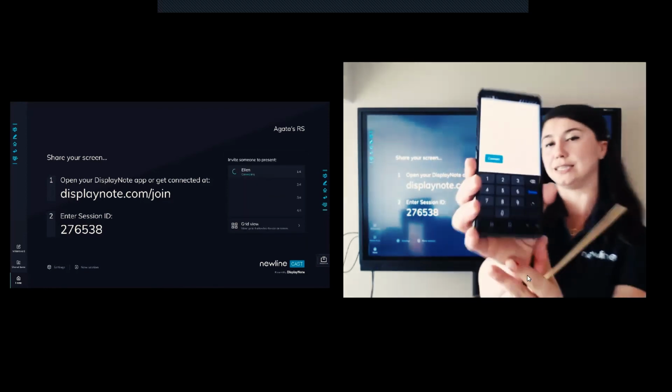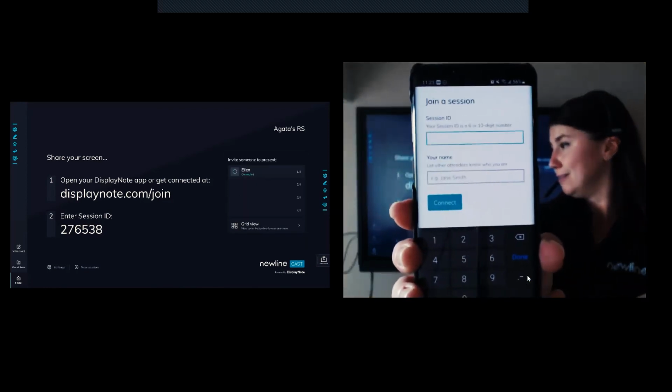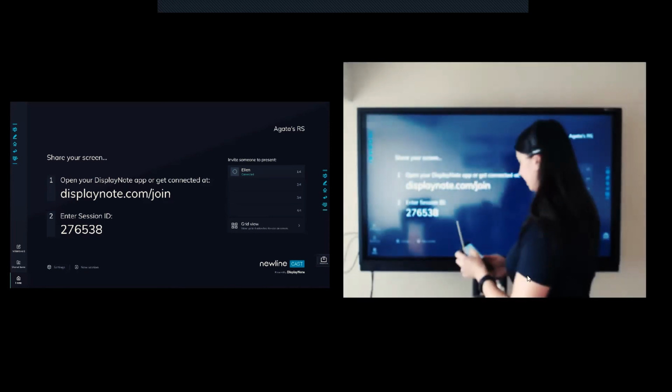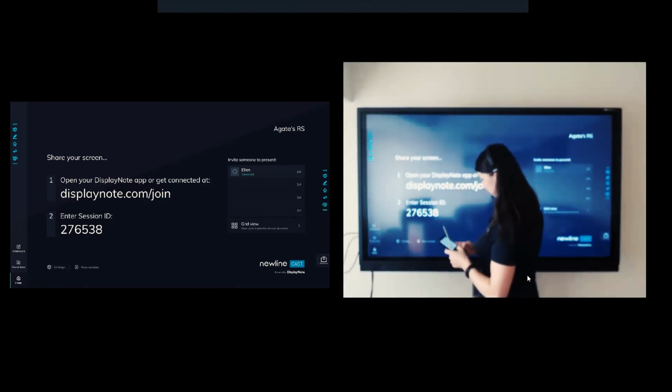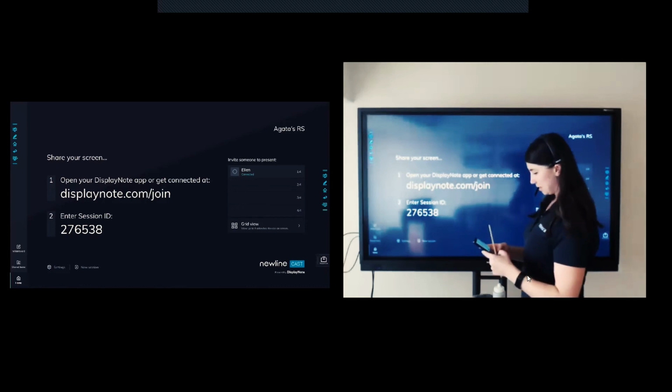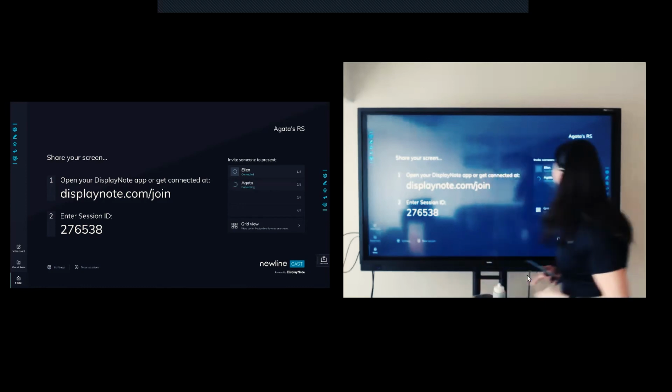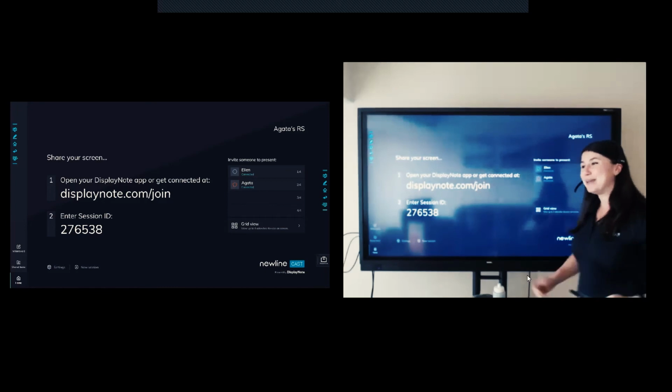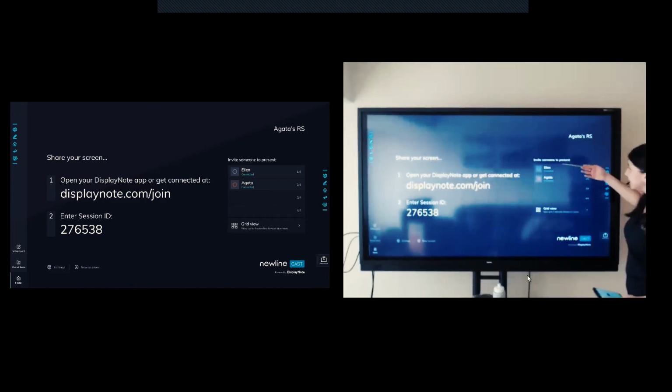I don't know if you guys can see this very well, but here is my application. Two-step process. Ask for my session ID, 276538. I'm going to put in my name. I'm going to hit connect. Oh, Ellen is making my next point for me. So if you guys notice, Ellen is already connected to my display, as am I.